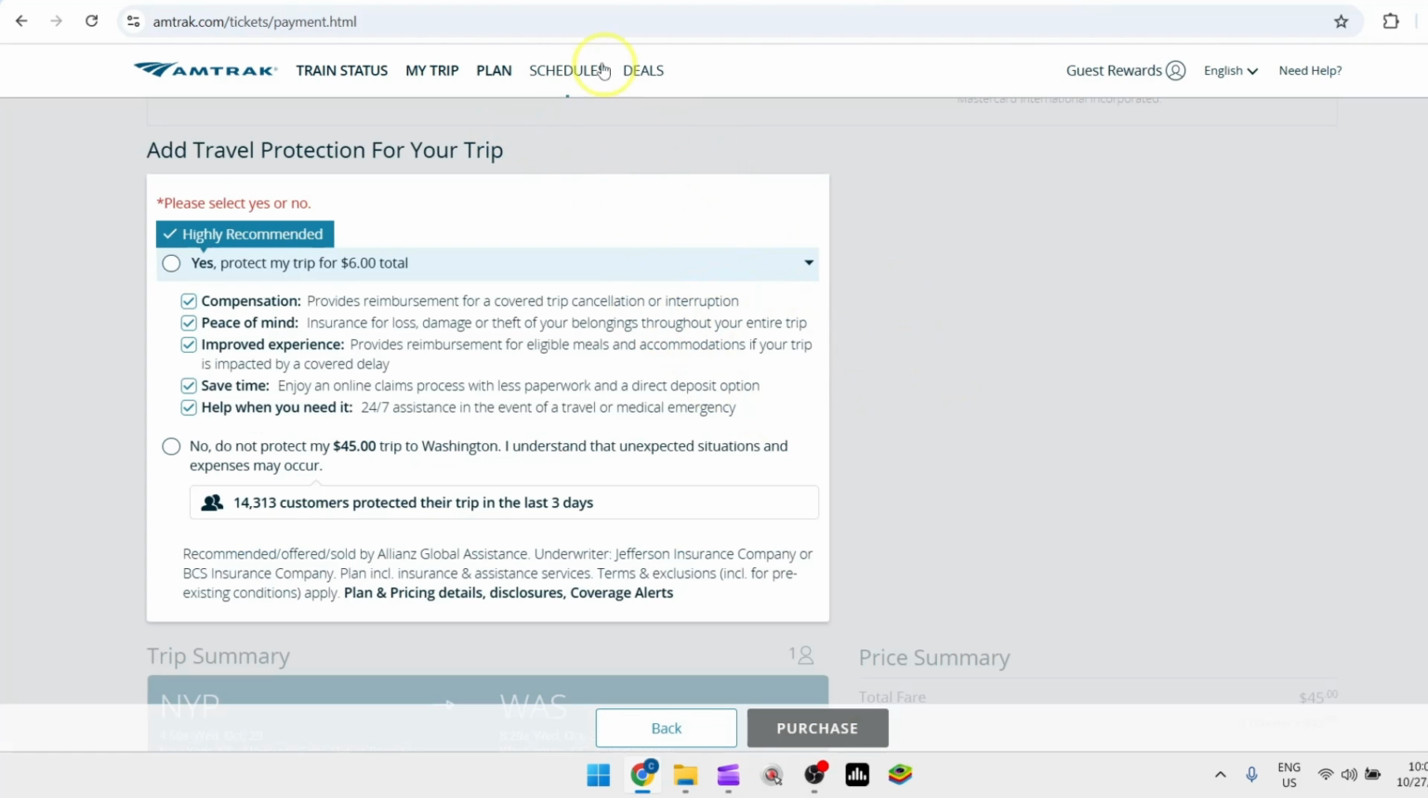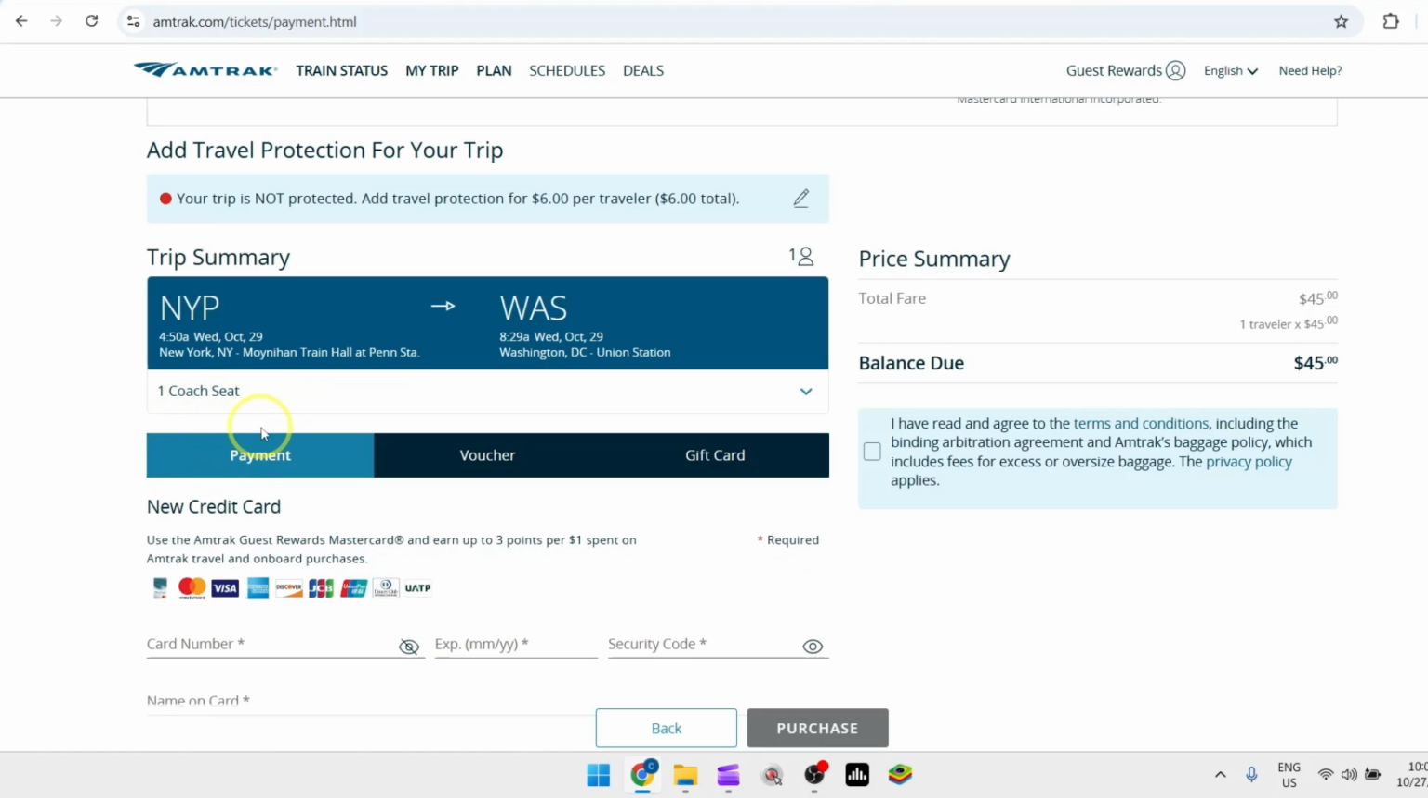And lastly, you will be redirected to the payment page, but first you will be asked if you would like to avail travel protection for your trip. So you can pick yes, but there will be additional fees. And you can also see the inclusions, but you can always say no.